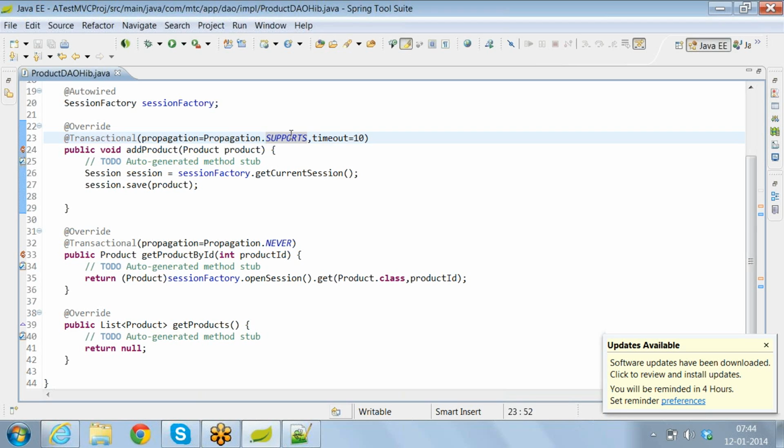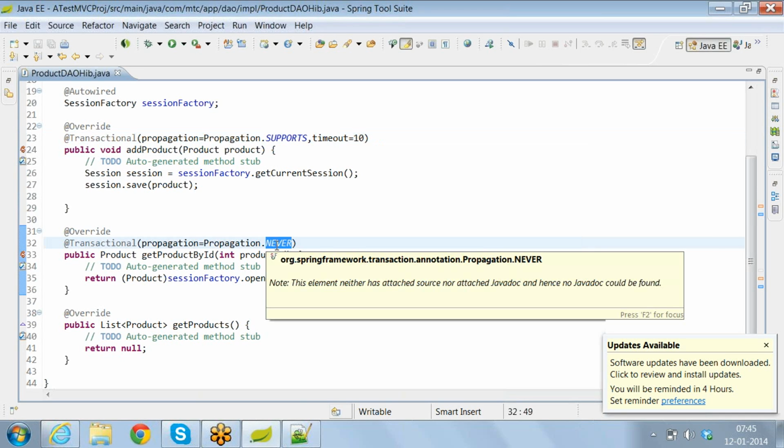So here, this is optional. So whenever you want to make sure that for a particular method, you want to make the transaction optional, then you can use the supports. Here it is not mandatory now. So probably for this method, we can use supports, right?